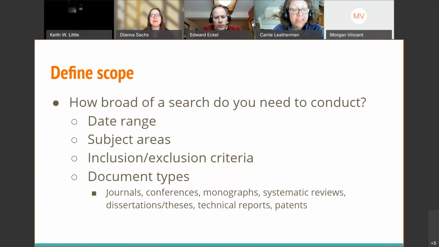What are inclusion or exclusion criteria? For example, if you're studying autism in adults, you want to make sure that when you're looking at the literature, you may want to exclude any publications that have to do with children with autism and focus only on your adult population. You want to think about document types.